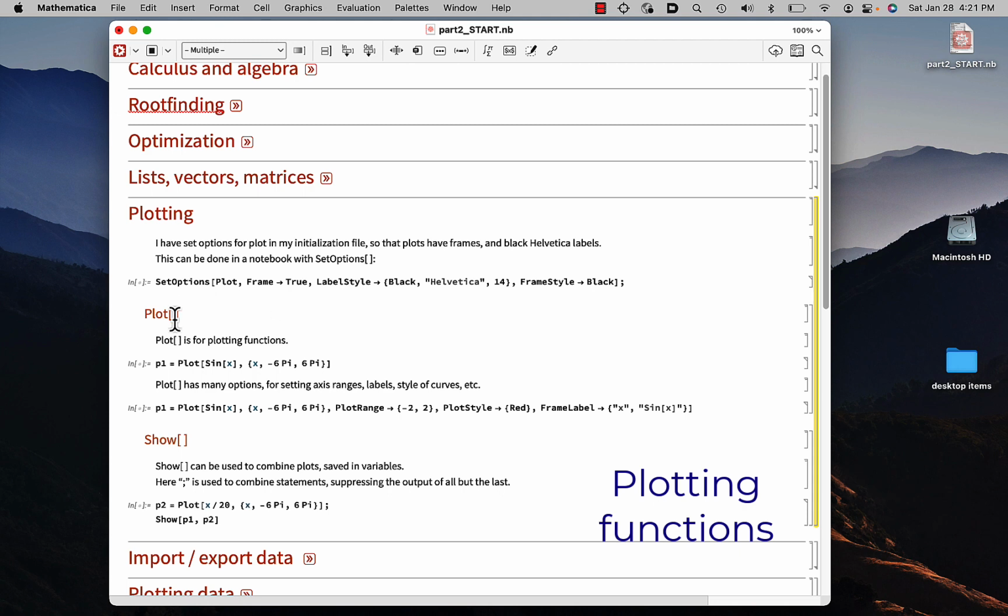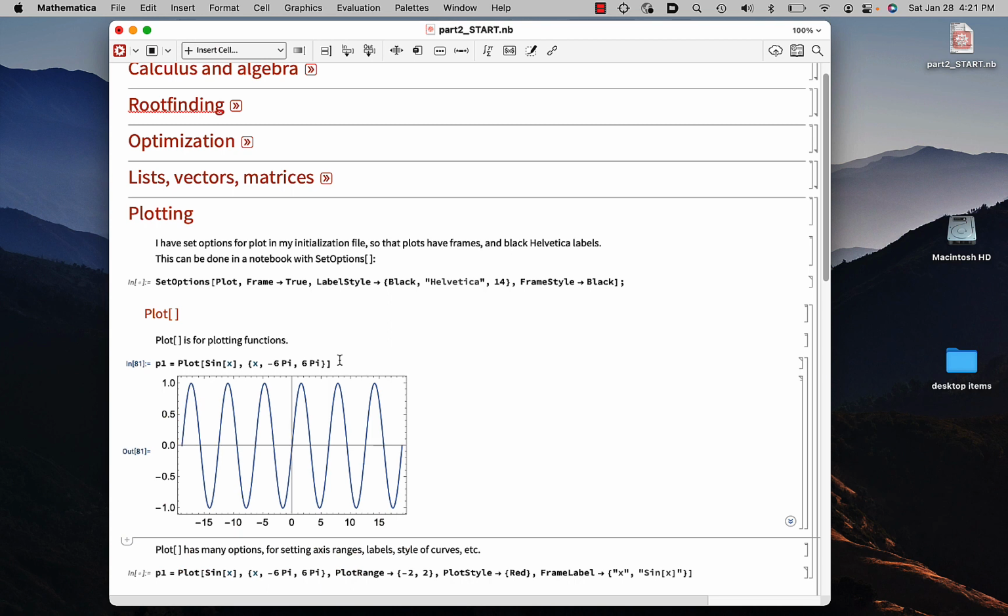To plot a function in Mathematica, one uses Plot. And so, for example, if I want to plot sine x from minus 6 pi to 6 pi, then I do this. The form of Plot is basically the thing to be plotted, and then the variable that's changing in the plot and the range.